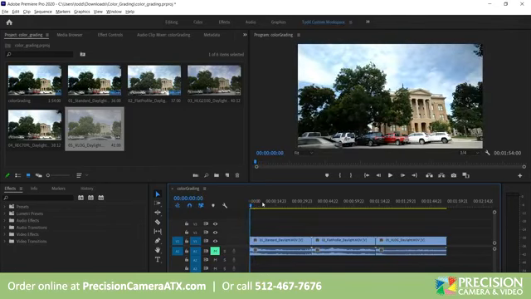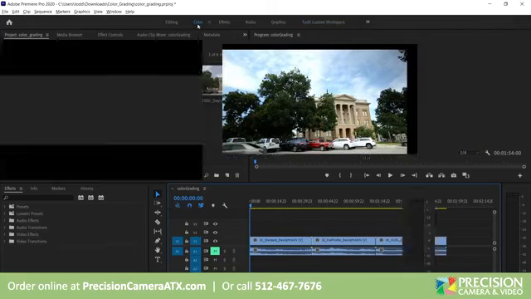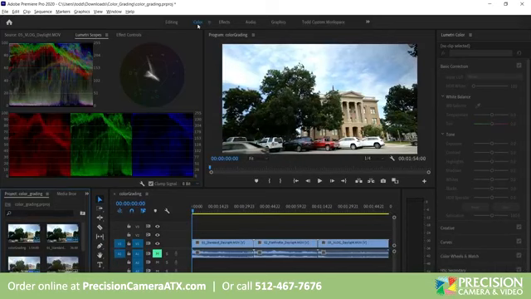And now we're going to jump over and we're going to take a look into the color section of Premiere where I have my scopes and things like that for editing. I'm going to jump over to my color tab at the top. And here we go.